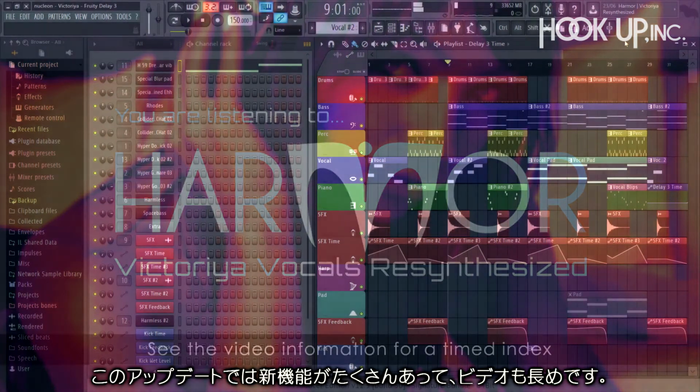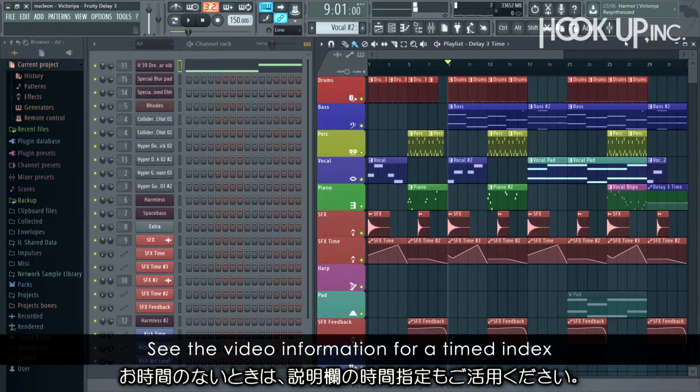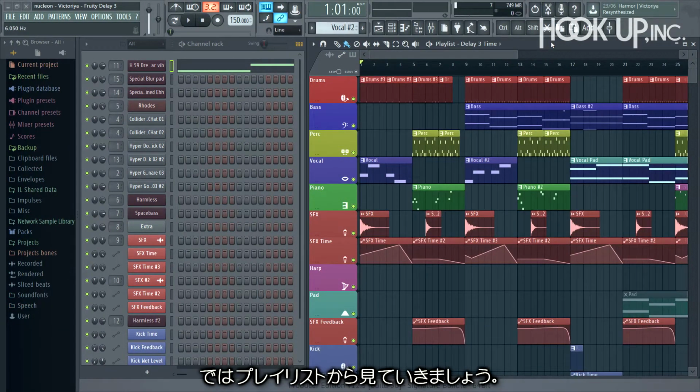This update is packed with new features and the video's lengthy, so if you're short on time, check the video information for a timed index. Okay, let's start with the playlist.